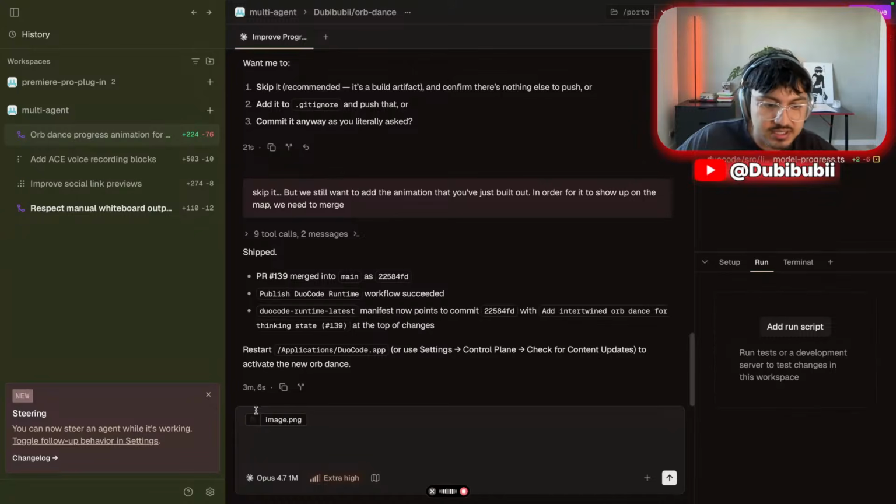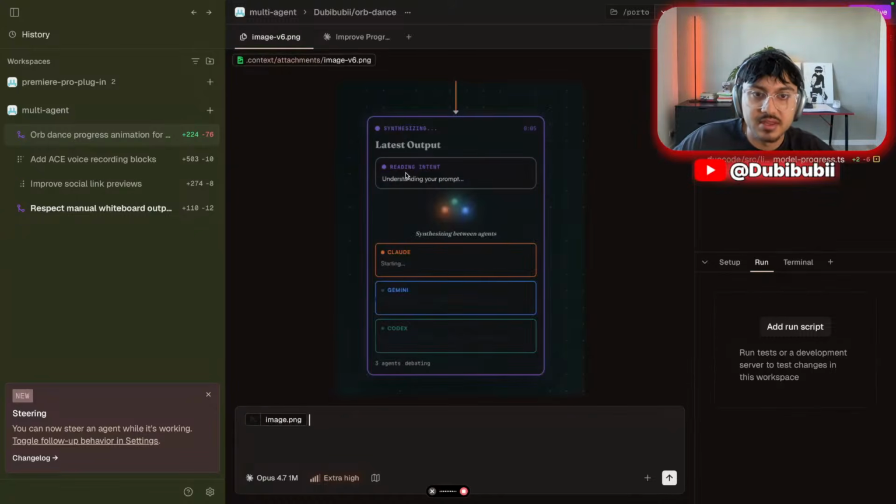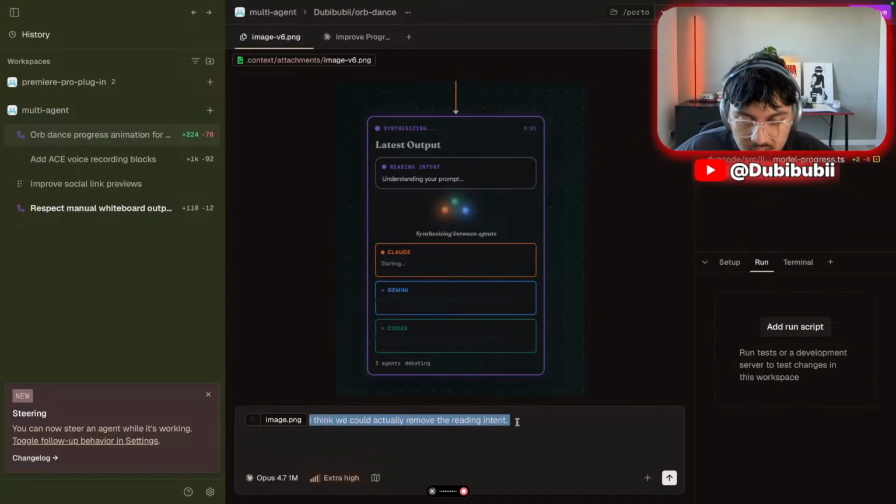I think we could actually remove the reading intent. Actually, I think this looks great. I reckon we could actually just show the 3 orbs animation, and I reckon we only have 1 bar at the bottom that says, you know, reading intent or explaining what's kind of happening. And that way it looks a bit cooler.